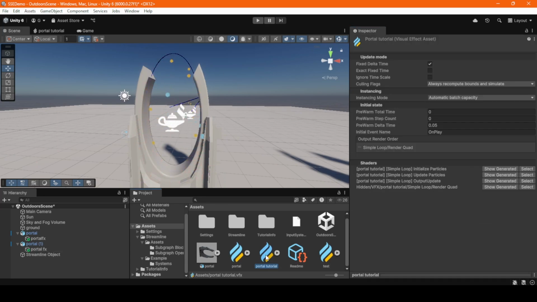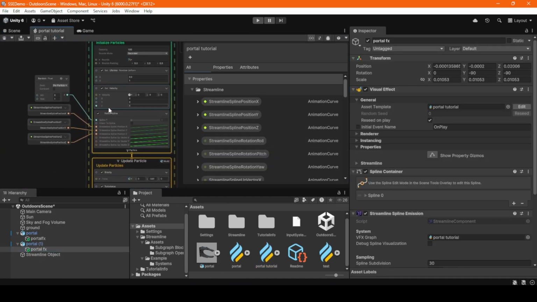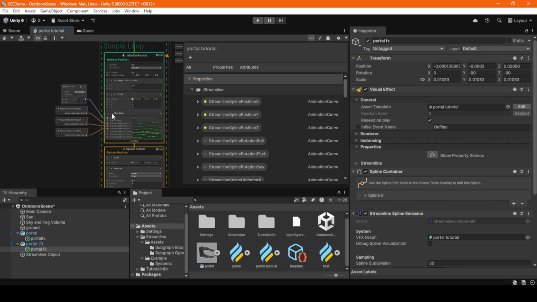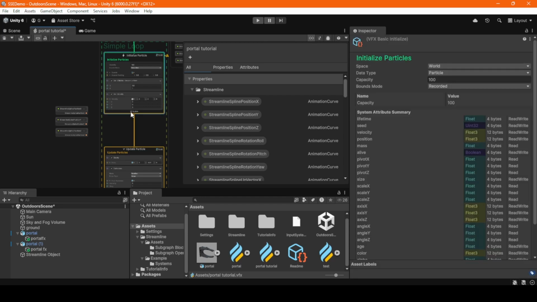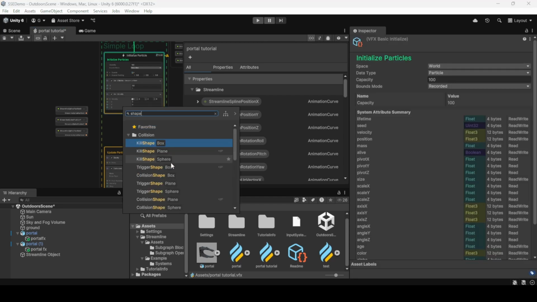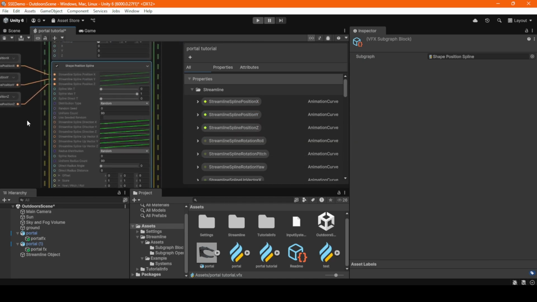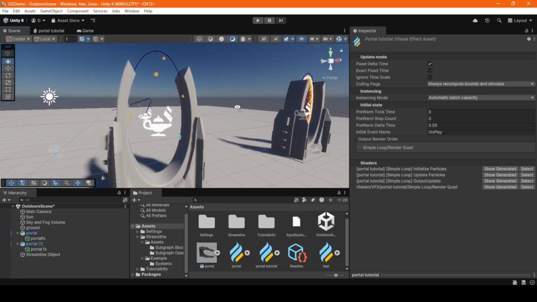Next, we will go and look inside of the portal tutorial effect here. Right now we just have a follow spline, just using random spawning to get it to spawn on that spline. That's a good start, but we can make it better. We can do what we did earlier, and make this into a shape position spline block. We can load that in, put our positions in there, and it should be spawning randomly all over the spline again.